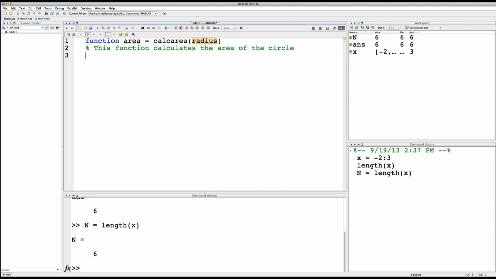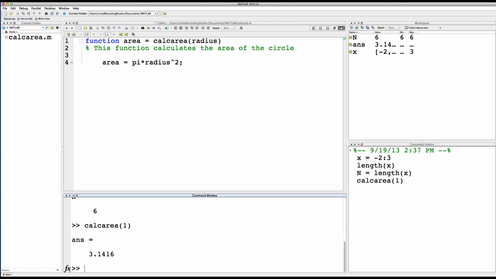Next comes the body of the function, which consists of statements which calculate the output value, which here is the area. And now you save the file with the same name as the function name. And we are done. You can call the function calc area from the command window. You can also assign it to a variable. And you can call this function in another script too.